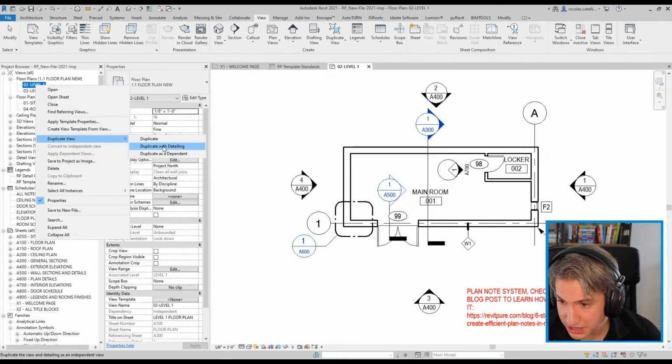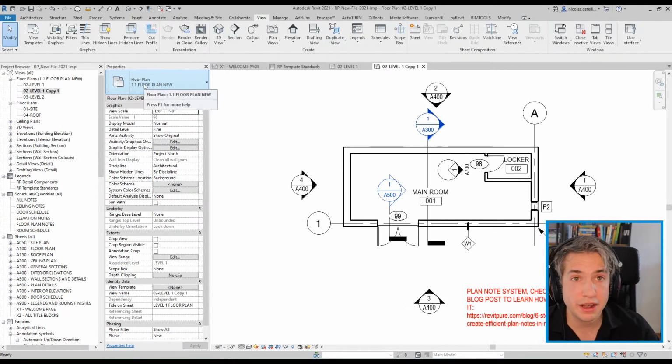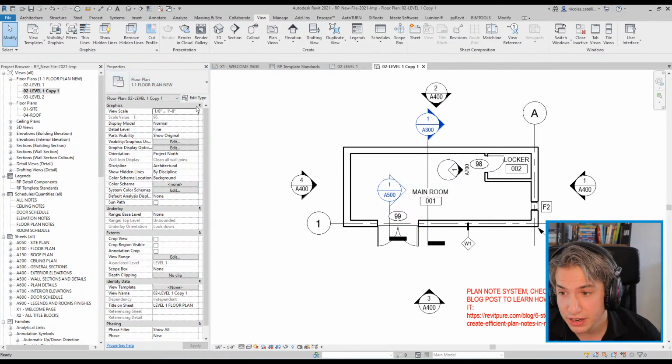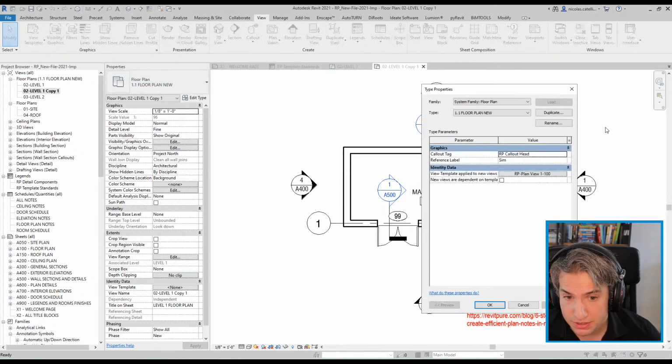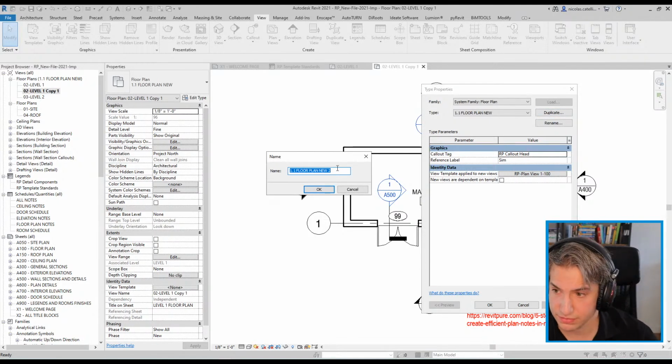And let's say I duplicate this view. Why not with detailing? Let's say I want to create an existing plan category. I could click on edit type, click on duplicate again. And it will be 1.0 floor plan existing.